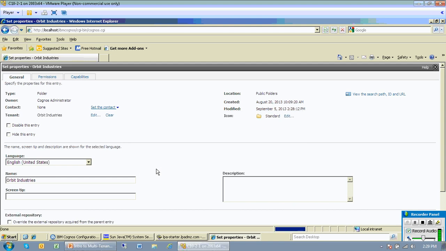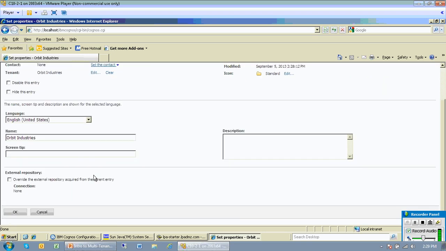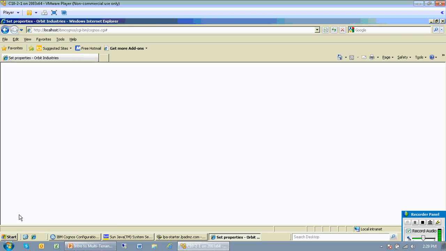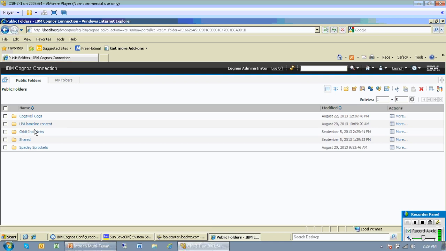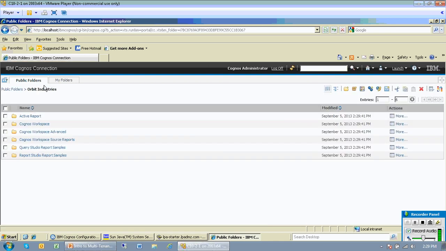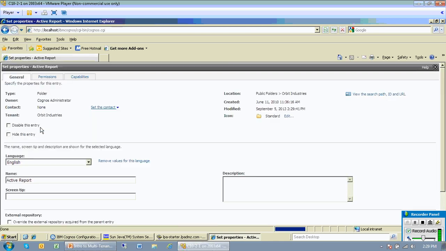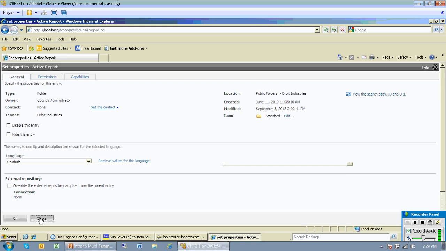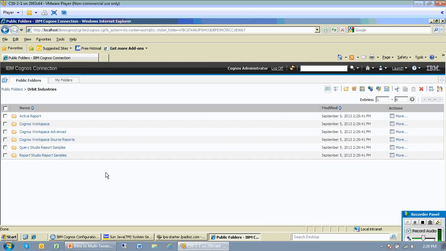Okay, Orbit Industries is now the tenant for this folder, which means that the folder is private to Orbit Industries. And by virtue of me having done that setting, all of the contents of my Orbit Industries folder have inherited that setting. So there's nothing I have to actually do to make that happen.